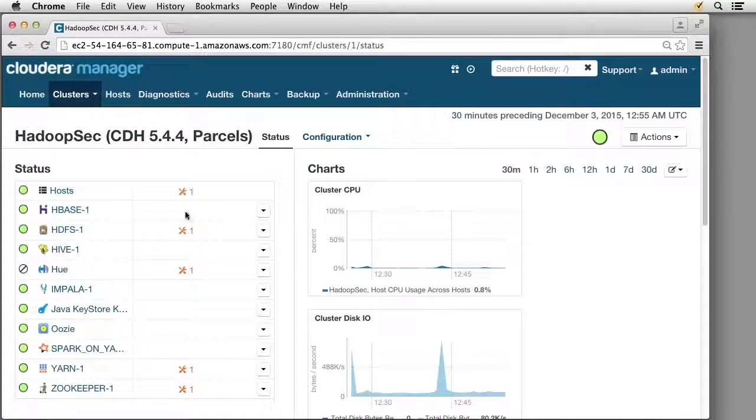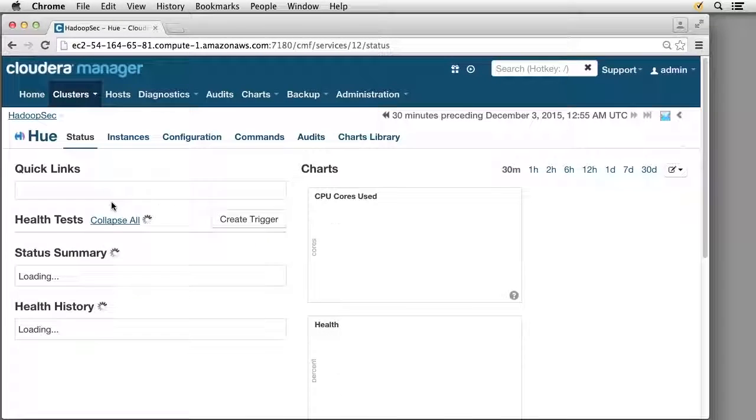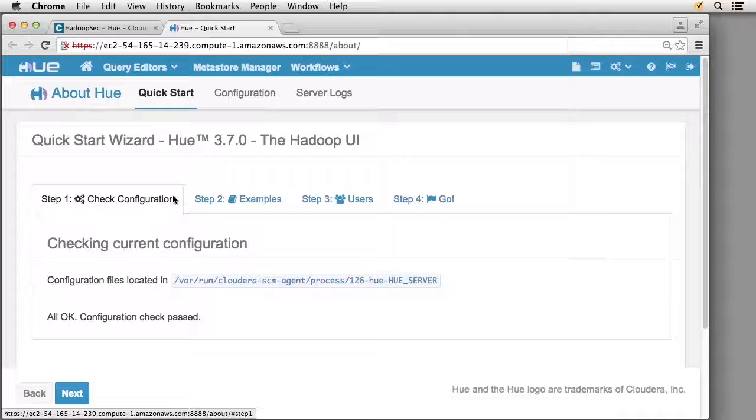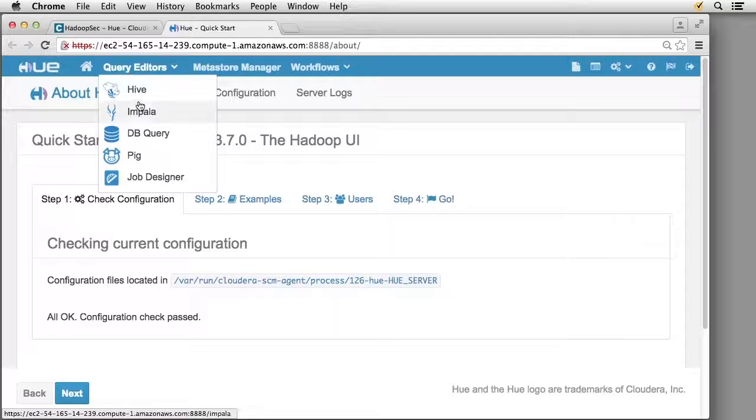Now the Hue is starting, we're going to go back to the Hue web user interface and log in. If it comes back and says that the configuration check has passed, then you've successfully enabled SSL in Hue. And you can test this further by going to one of the query editors, such as the Impala query editor, and actually running a query such as a simple table creation.